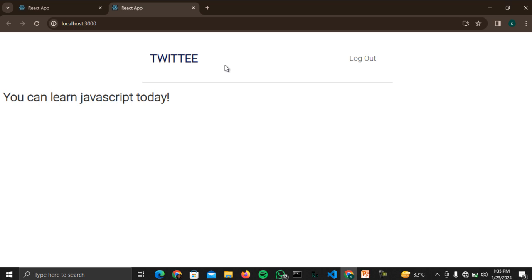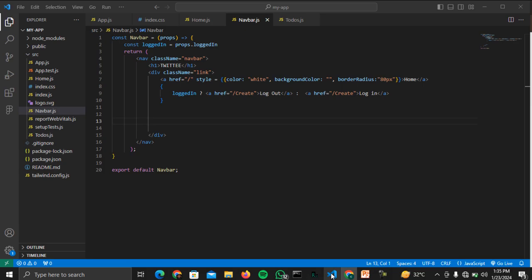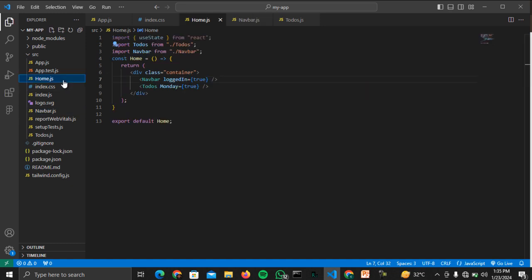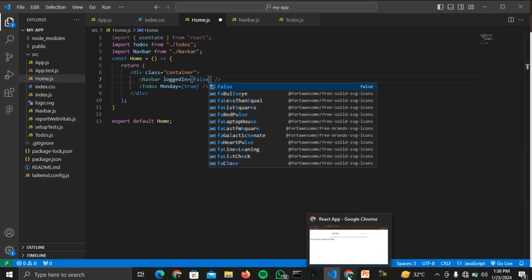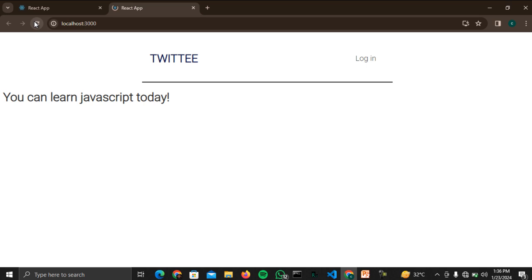So let's go back to our code. Let me set this logged in to false. We are not logged in. So let me go back to my browser and refresh. So when the login is false, that means we are not logged in. So we have to click on this to log us in.